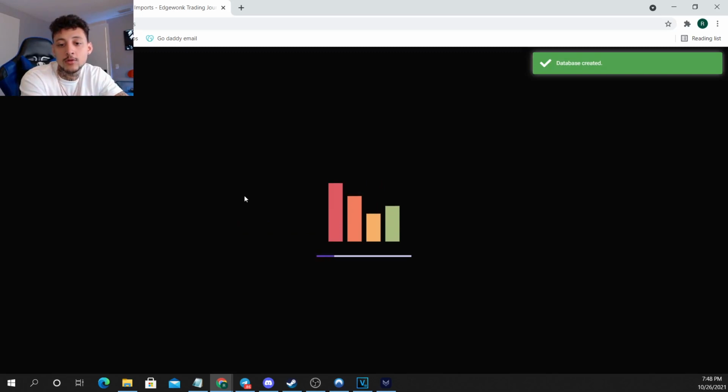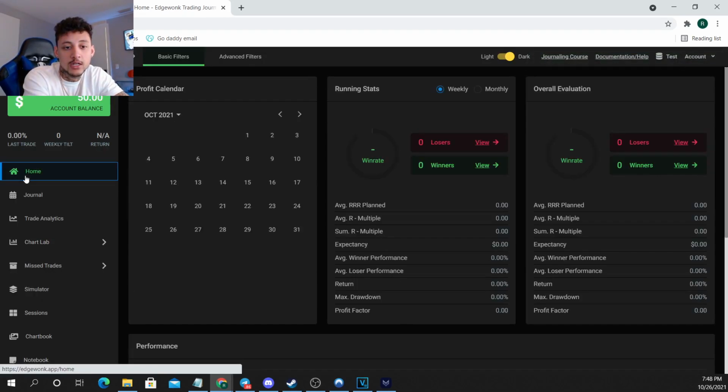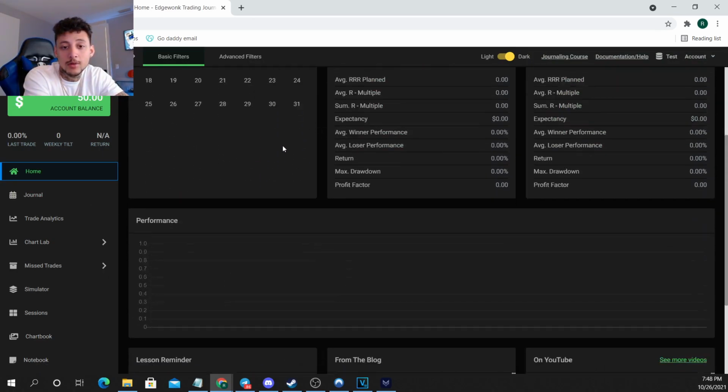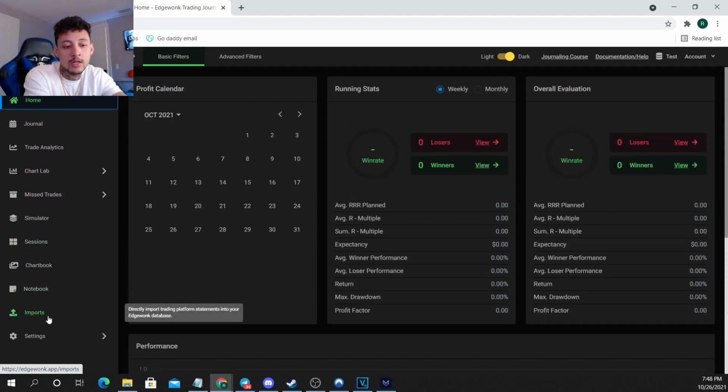So all we're simply going to do is wait for our journal to be created, and then we're going to be taken to this page here, right? Initially this is going to be our profit calendar. I'm not going to break any of this down now. All I simply want to do is set up your journal and get you guys familiar with it.